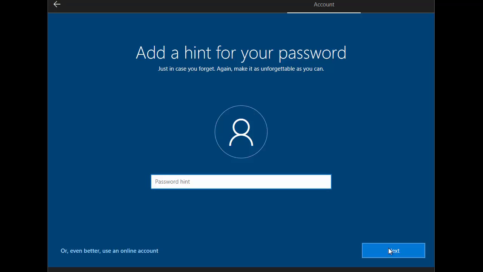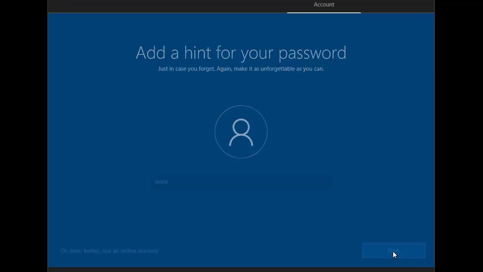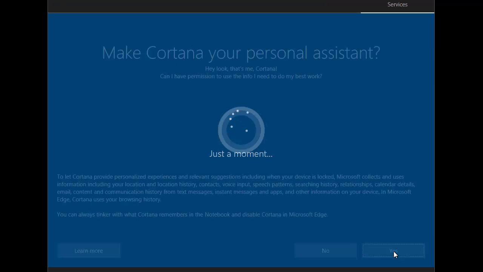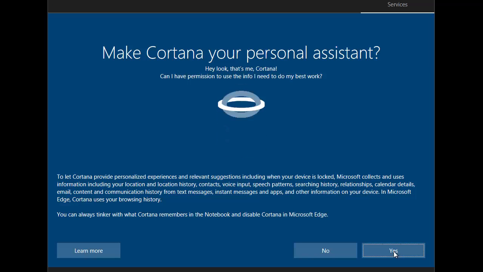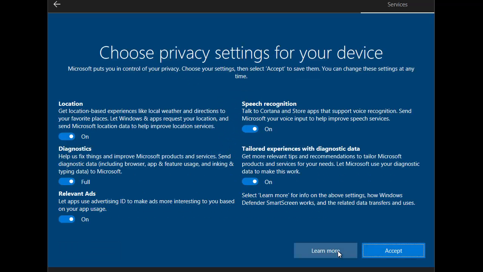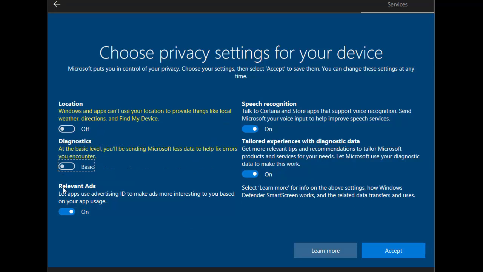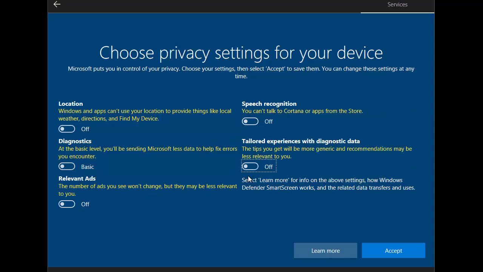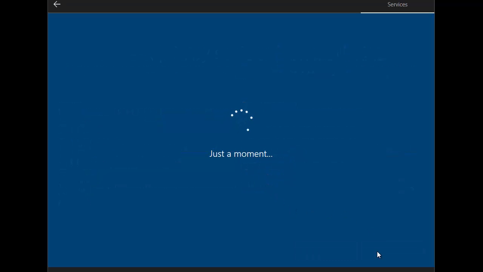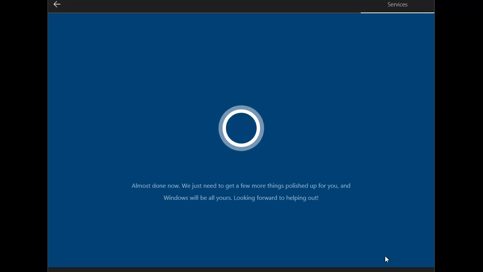It's going to ask us if we want to type a hint. I don't necessarily recommend that. Click next, and then we're going to go through a few prompts to set the OS up for the first time. Here are all the privacy settings that you've probably heard something about in the past with Windows 10. If you turn all these off, that limits the amount of data that's being sent to Microsoft about your habits and that sort of thing. So I like to turn all that off.